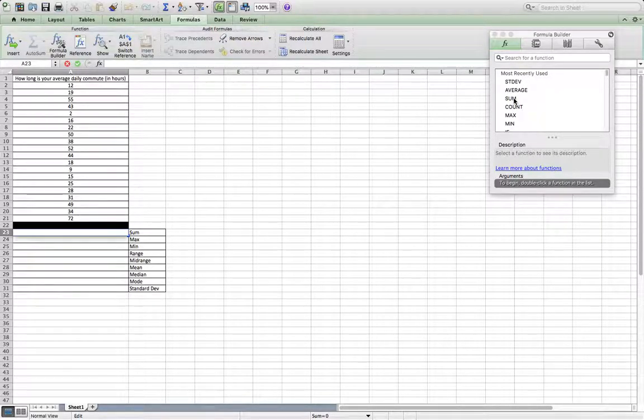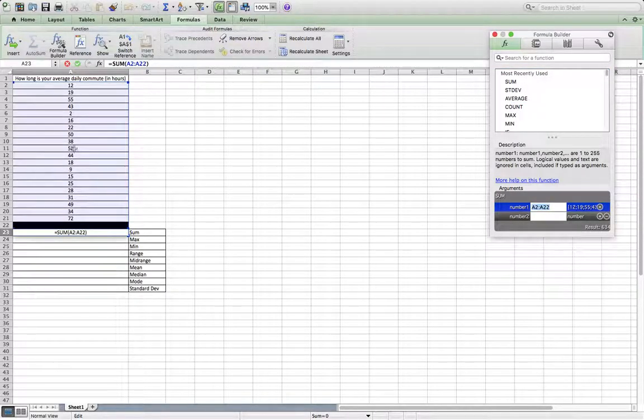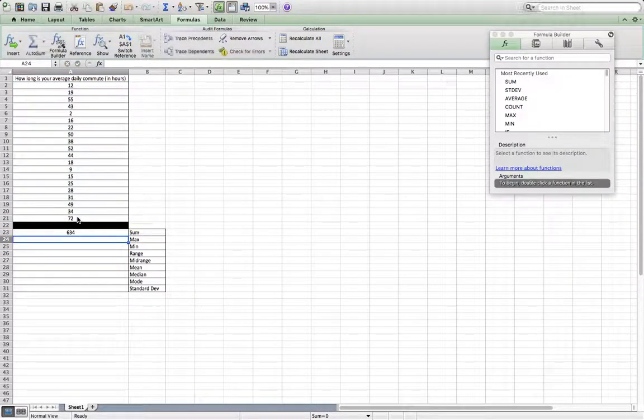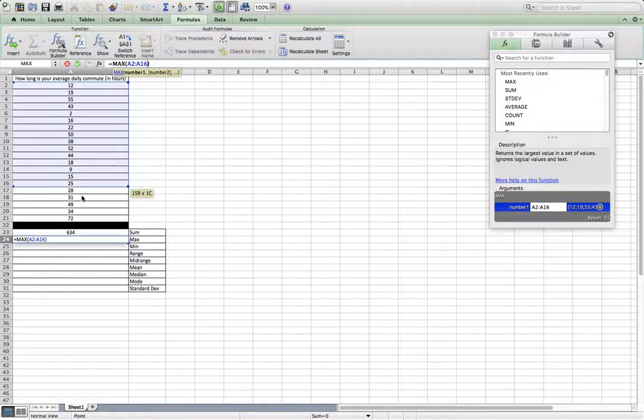So if I click here on sum, it's going to ask me to select a range of cells. So I'm going to go ahead and select all of my raw data and then just hit enter. There's my sum. Okay, let's do a maximum value. I'm going to double click maximum. I'm going to again select all of my data and hit enter.